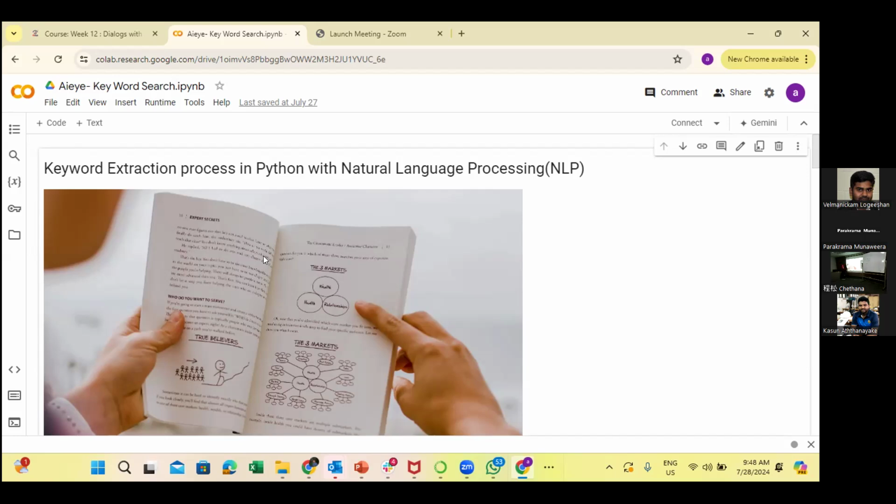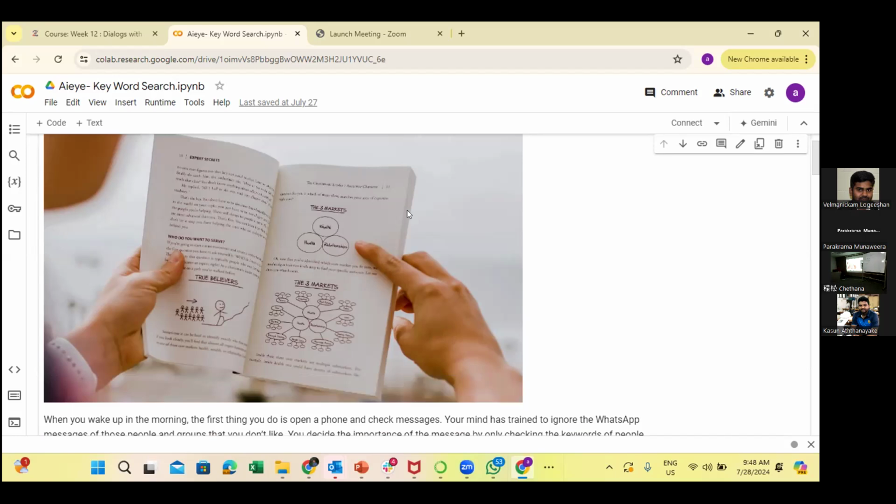So today we are going to learn 4 small tutorials to understand how chatbots were initiated. The first one is the keyword extraction process in Python with natural language processing. So what is keyword extraction? For example, where is it used? In Google. When you start to type to search for something, it looks for the keyword and recommends.